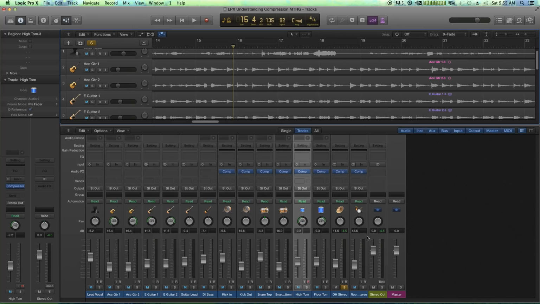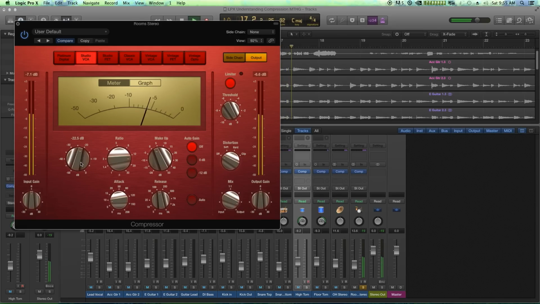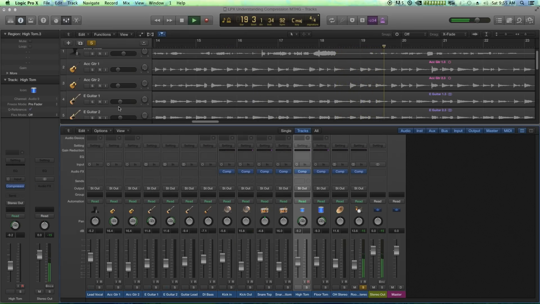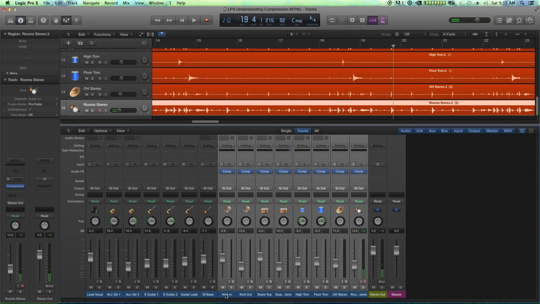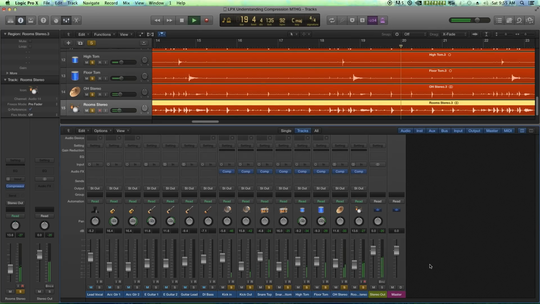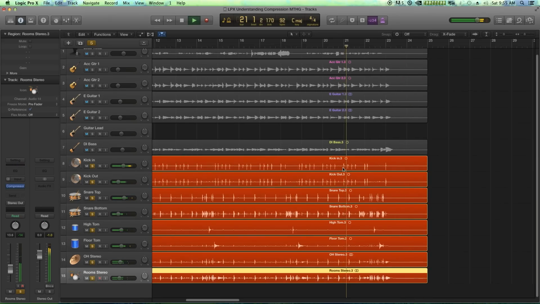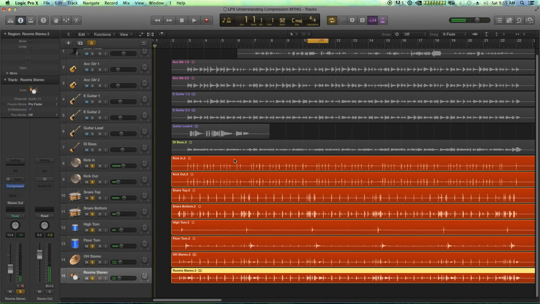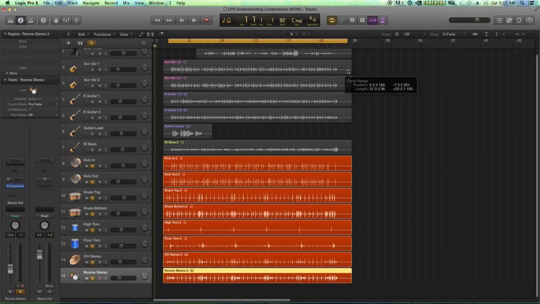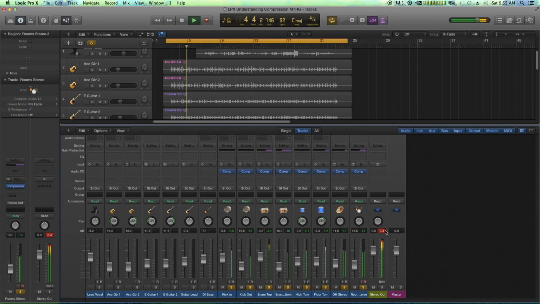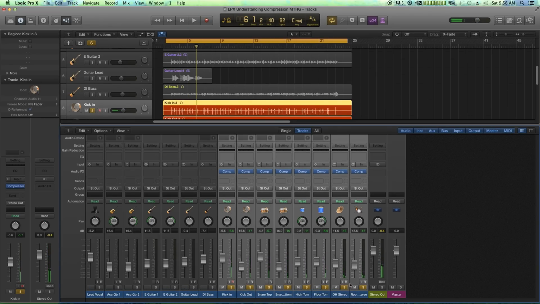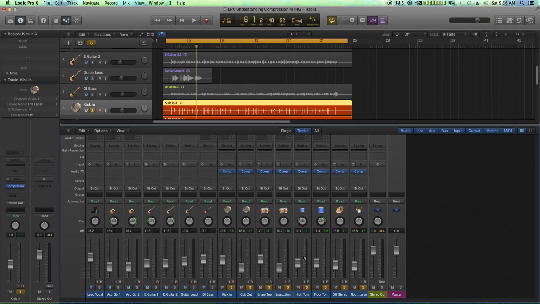And I'll do the same thing for the rooms. Let's listen to the rooms here. All right, let's listen to all the drums together now. Just get a nice little mix. And I'll go back to the beginning and loop this whole thing. Now our output is clipping a little bit, so we need to pull these all down, keep the output from clipping.